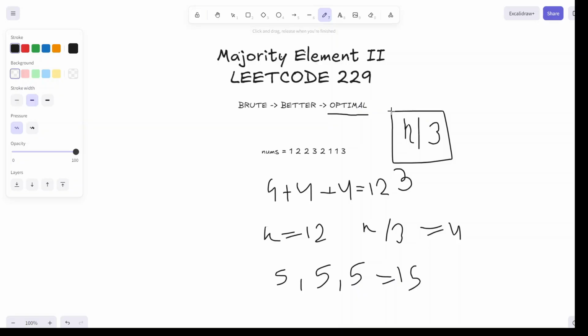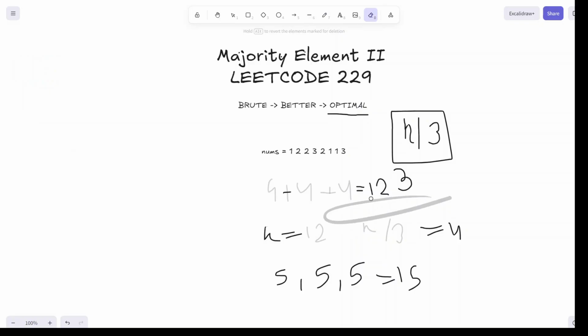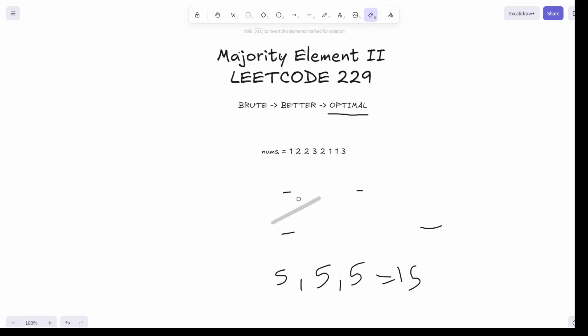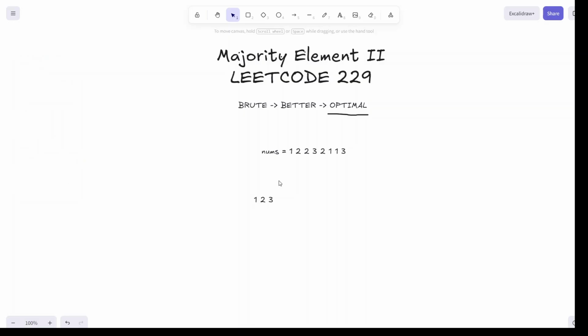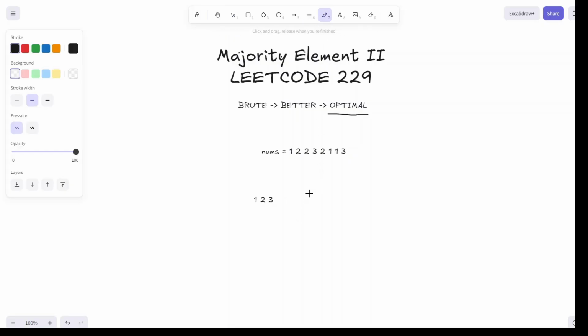So let's think, suppose the array is 1 2 3. If the array is 1 2 and 3, does any element appear more than n by 3 times? N is 3 here, so 3 by 3 is 1. So greater than 1 would be 2, but no element is appearing 2 times, right? Everyone is unique, everyone is appearing only 1 time.